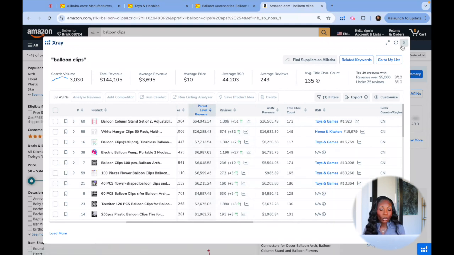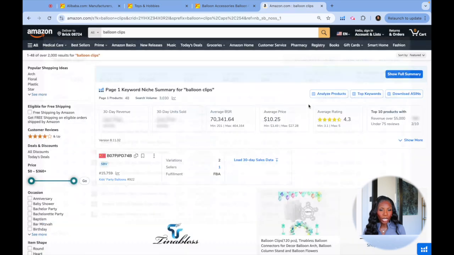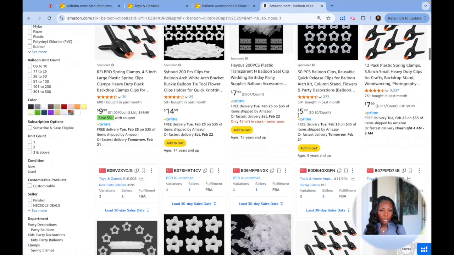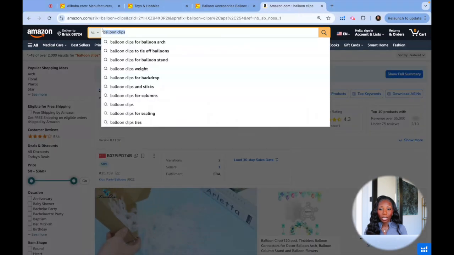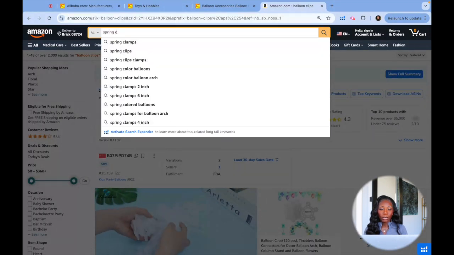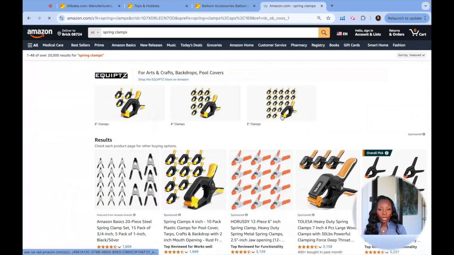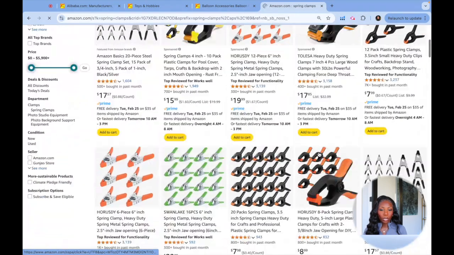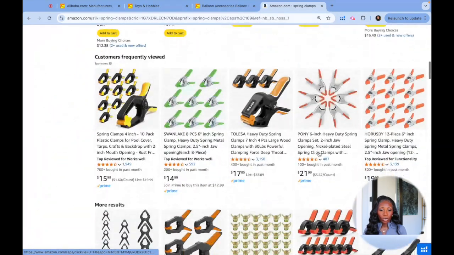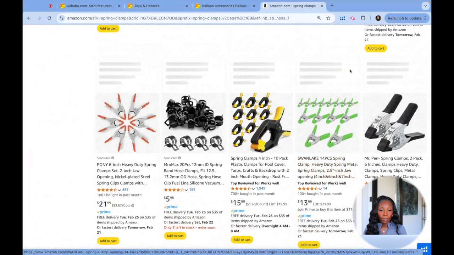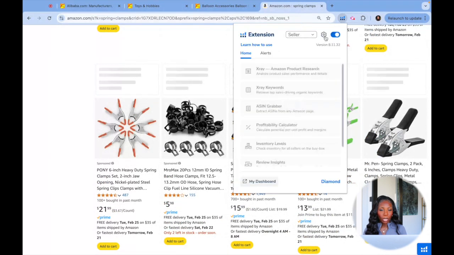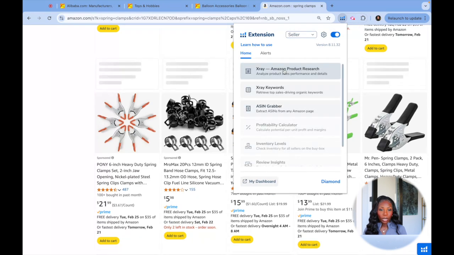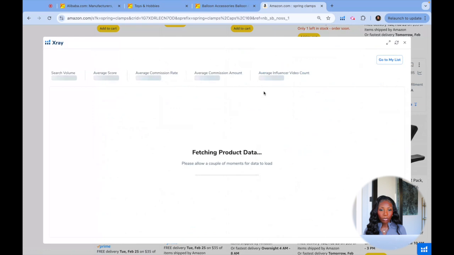because remember, we were looking at those, what were they, balloon clamps? Let me see here, spring clamps. So we started with the balloon clips, that's not gonna work, but let's go for spring clamps and see what the results are like for spring clamps. It looks like the reviews are going to be pretty high here, but we'll give it a chance anyway. I'm going to do the same thing I did before. I'm going to click on X-ray, and then I'm going to see what pops up from there.